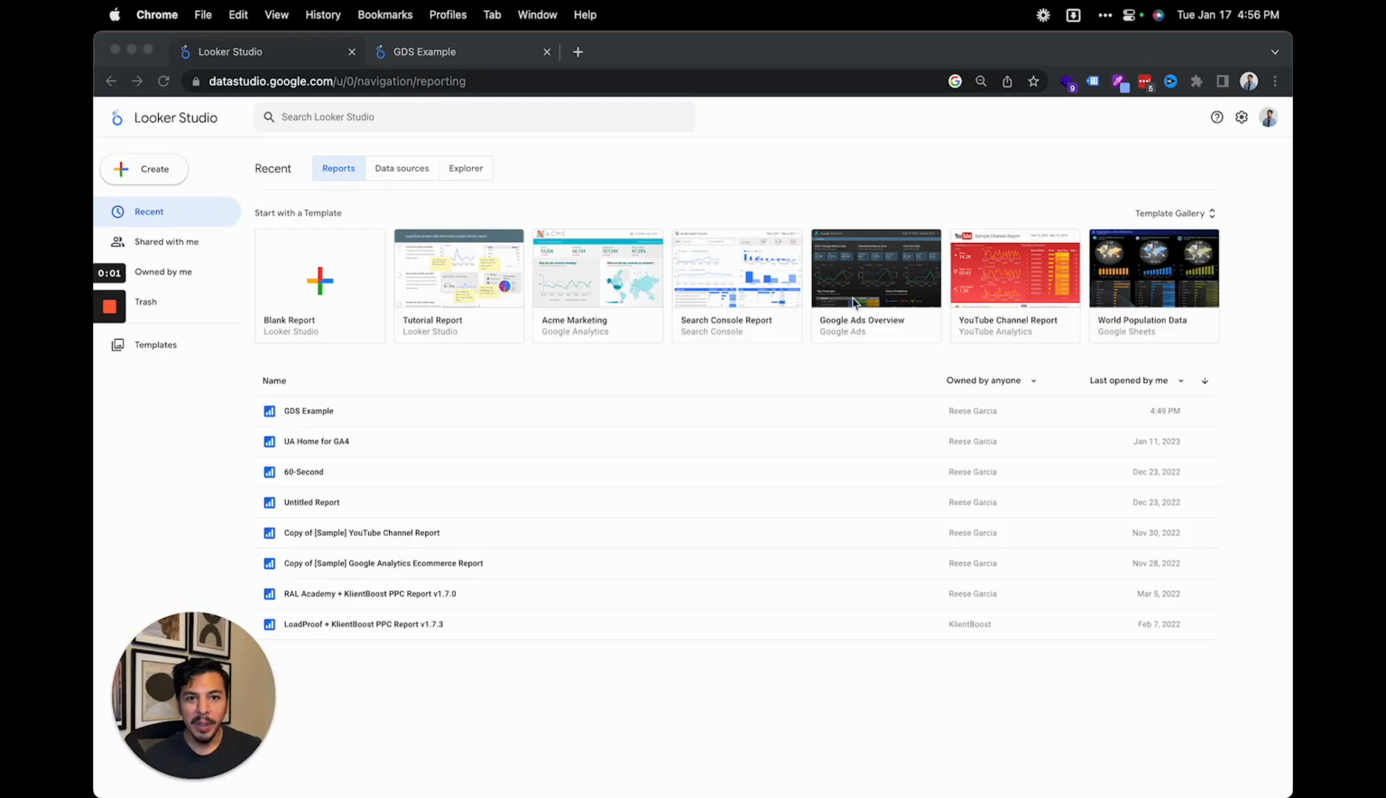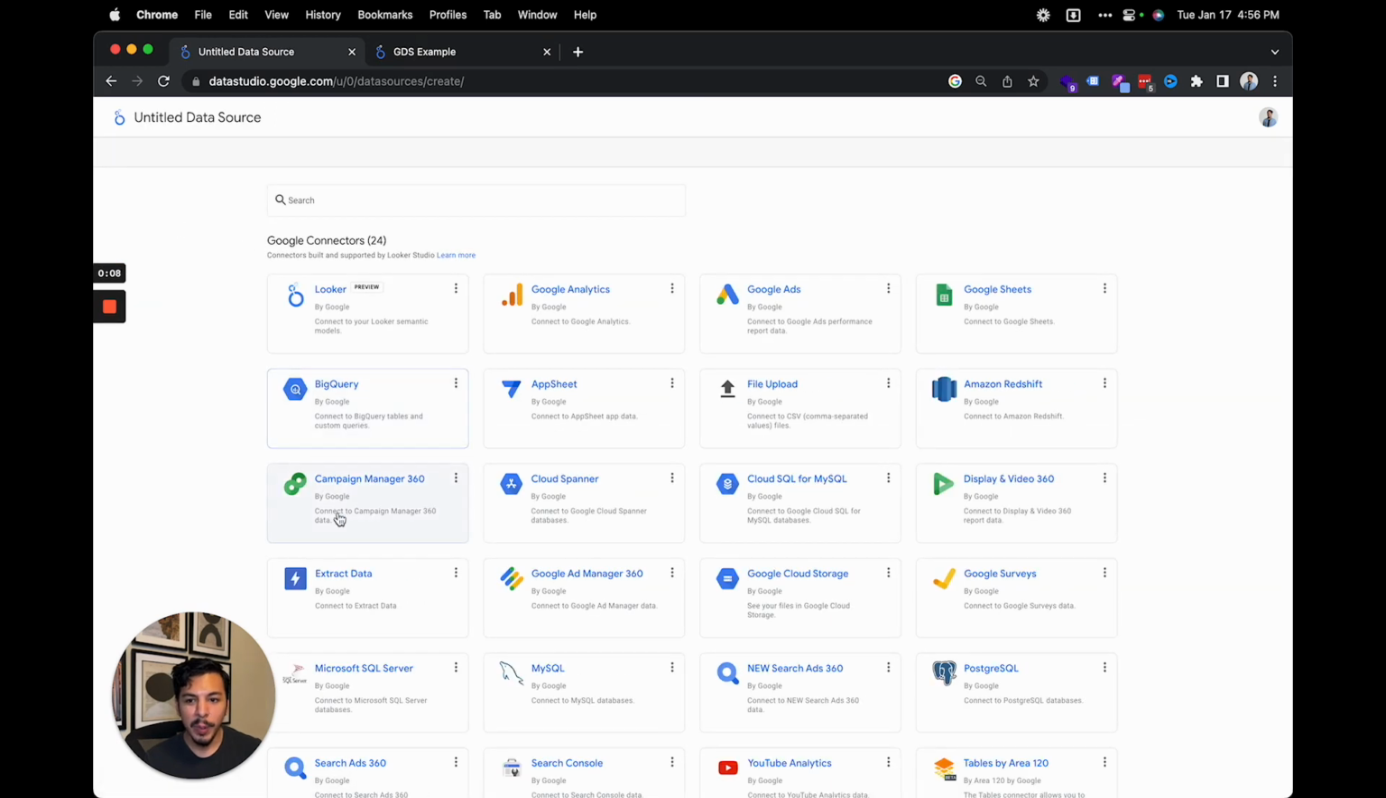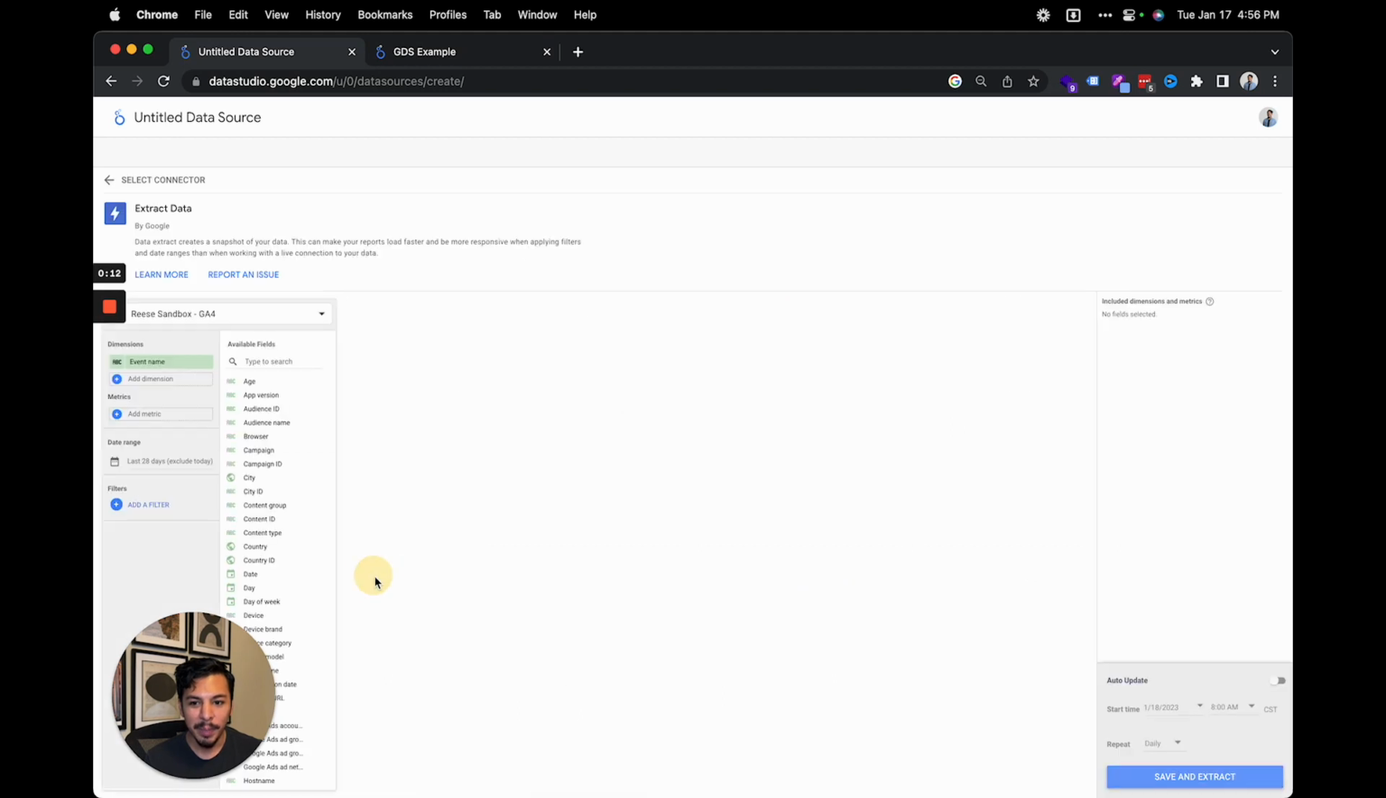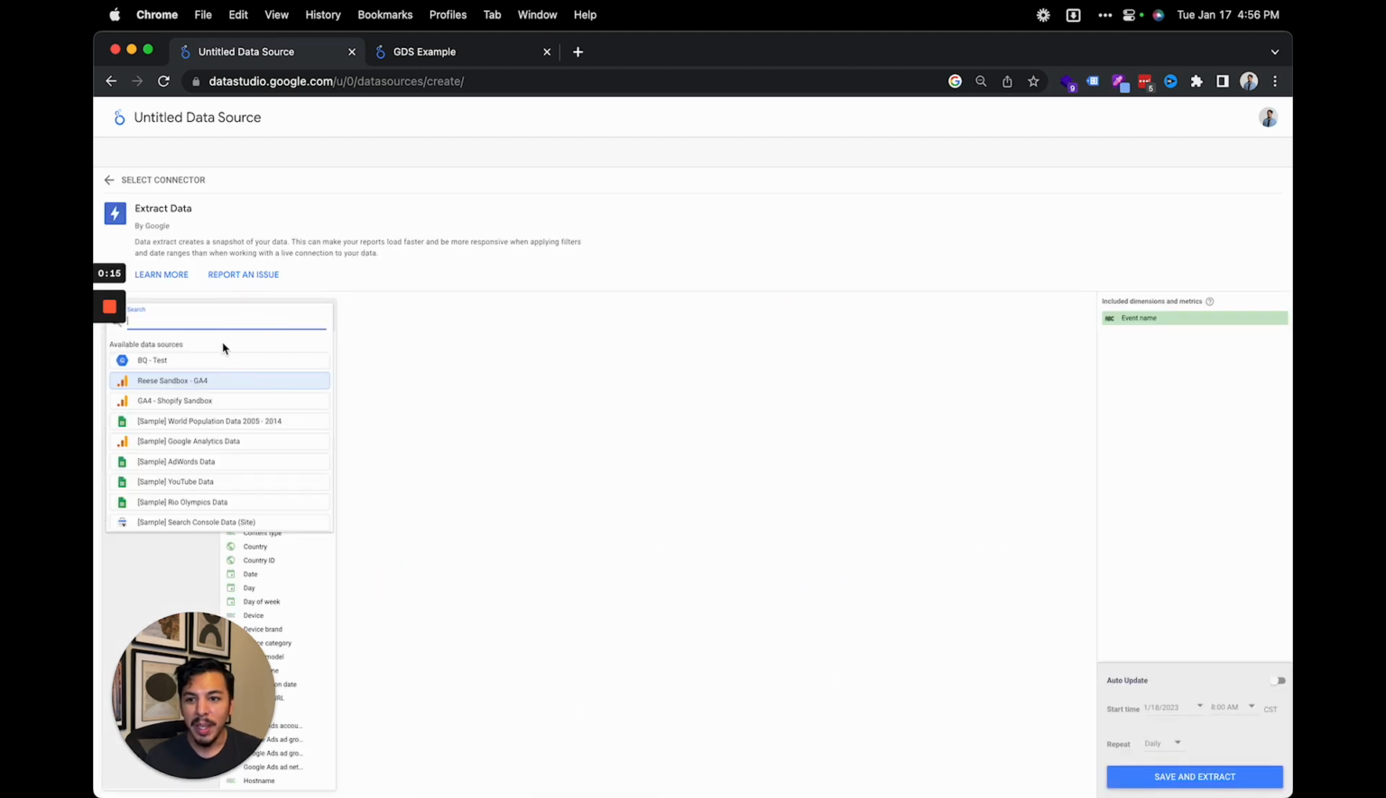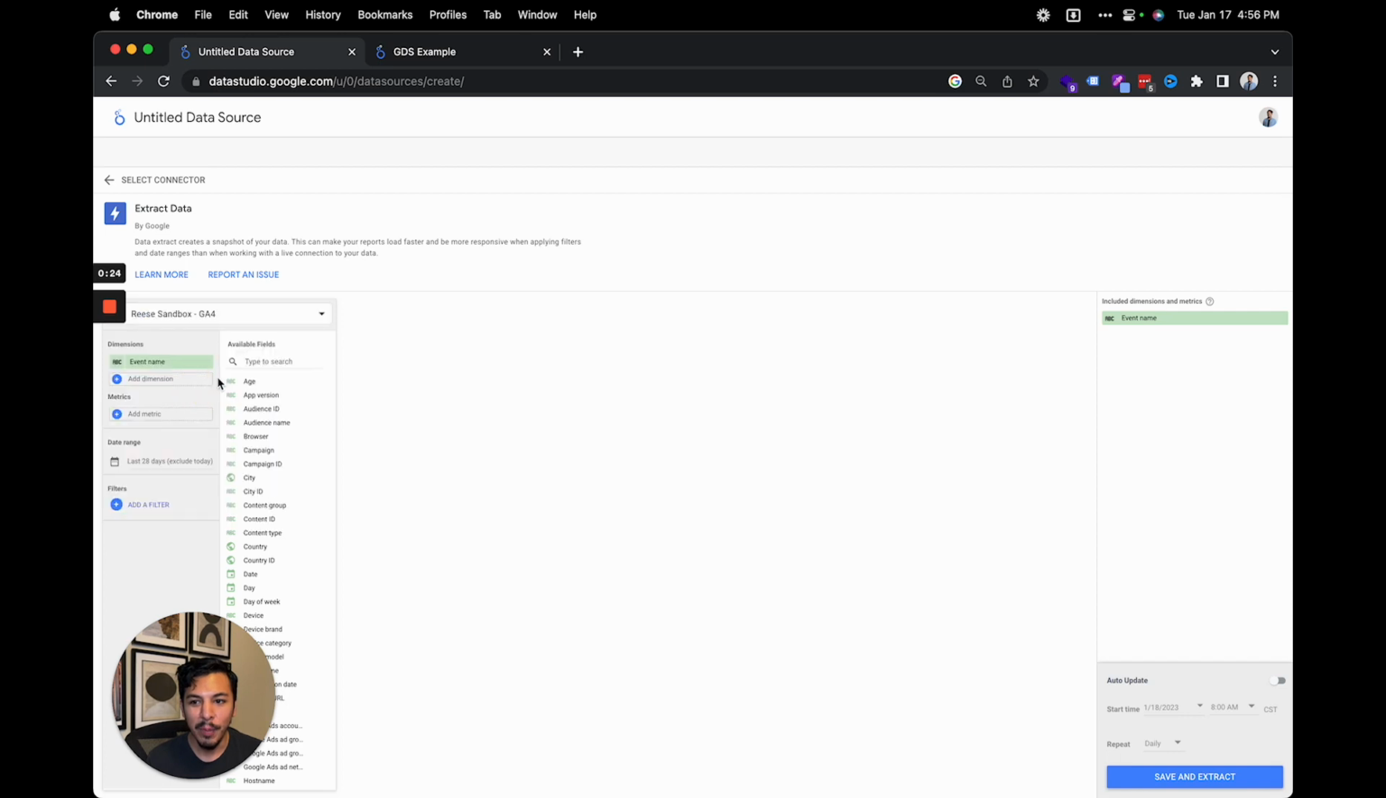To start creating our data extract, we'll hit the create button right here in Looker Studio, and then we'll select the data source option. And once we're here, we'll choose this extract data option right here in the first column. And the first thing that we'll need to do is plug in an available data source. So as you can see, we can really choose any kind of data source that we want to. And in this case, we'll be working with a GA4 data source.